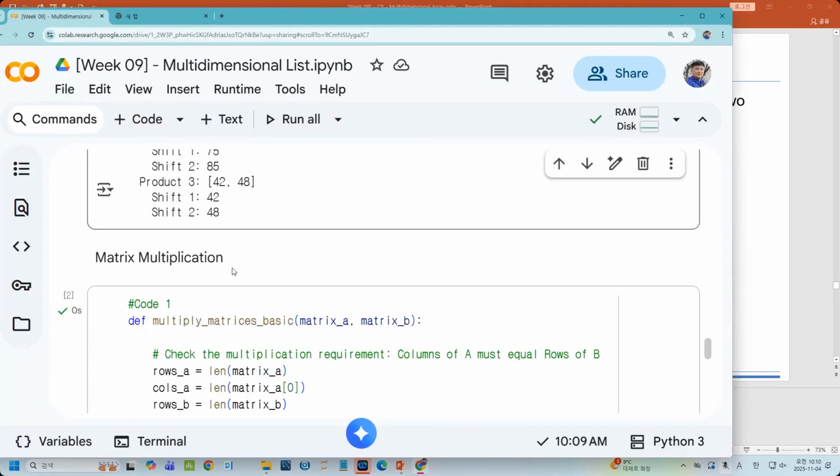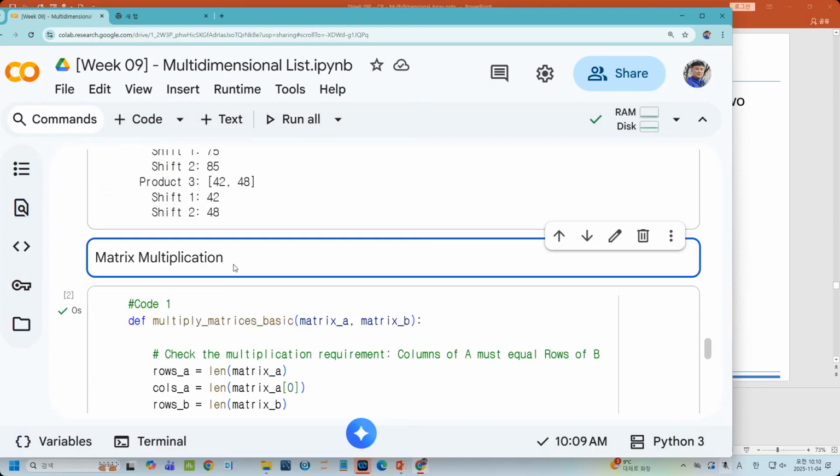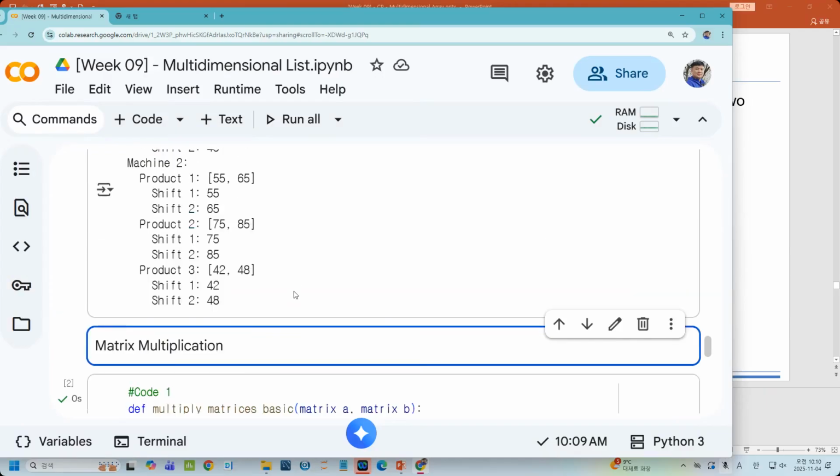Okay, I give the matrix multiplication. Did you do this homework? Did you do the matrix multiplication? Oh, okay. Let's look at the code later together.